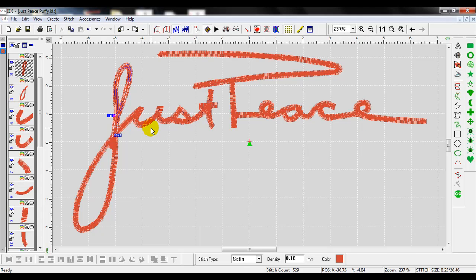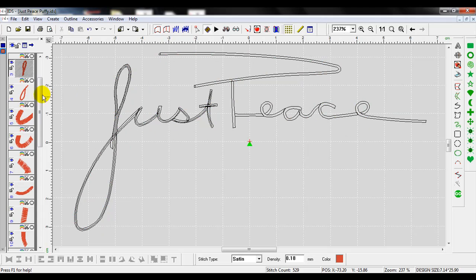Also, you do want to make sure things are going to be divided in such a way and stitched in the correct order for that foam, so we don't have any stitching going on underneath the satin stitch on top of the foam to mat down that foam.